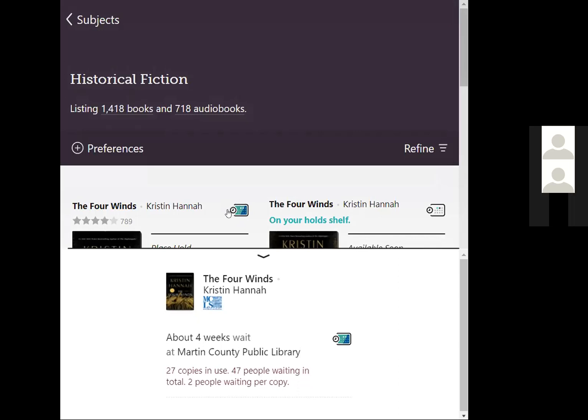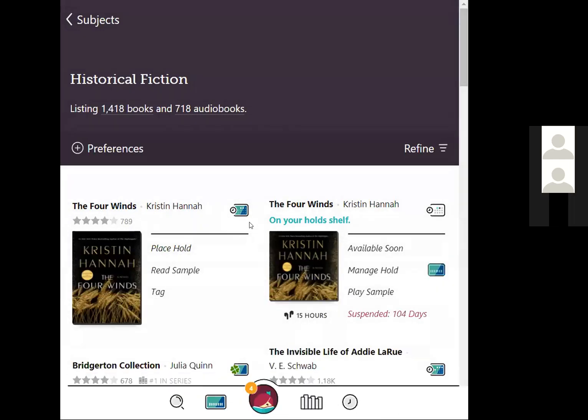So I clicked on this calendar icon, and you can see here it gives you a little bit of information about this title. It's about a 4-week wait with the Martin County Library. We have 27 copies and 47 people waiting. So it'll give you an idea of about how long you'll be waiting for that title.